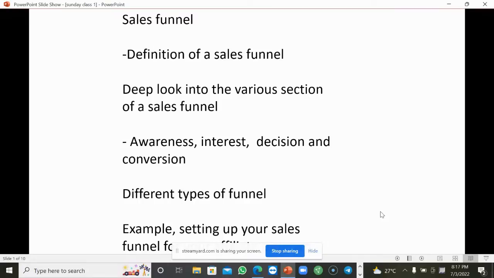Now, I'm going to be breaking down the whole of sales funnel, the English involved. I'm going to be showing you guys different types of sales funnel. Of course, sales funnel is something that is big, right? It has different components. So we are going to be looking into all that tonight: different types of sales funnel, and when you're setting up your sales funnel, things you should do and things you should not do. So let's get started right away.